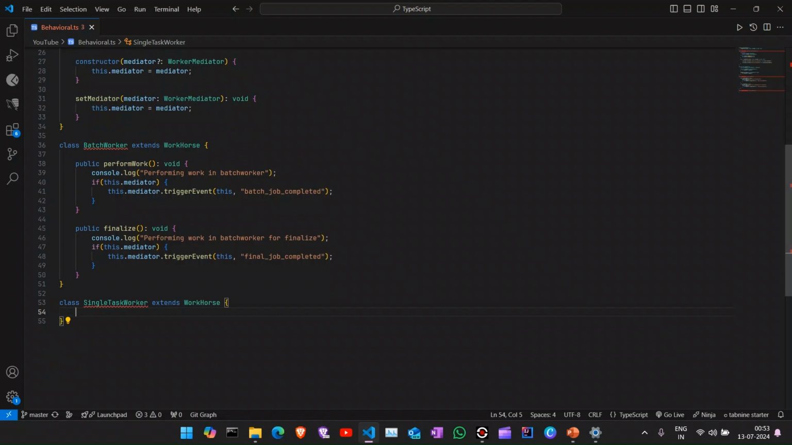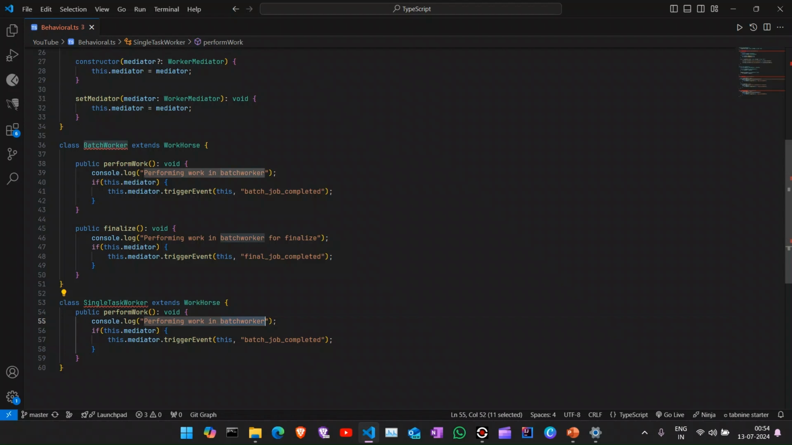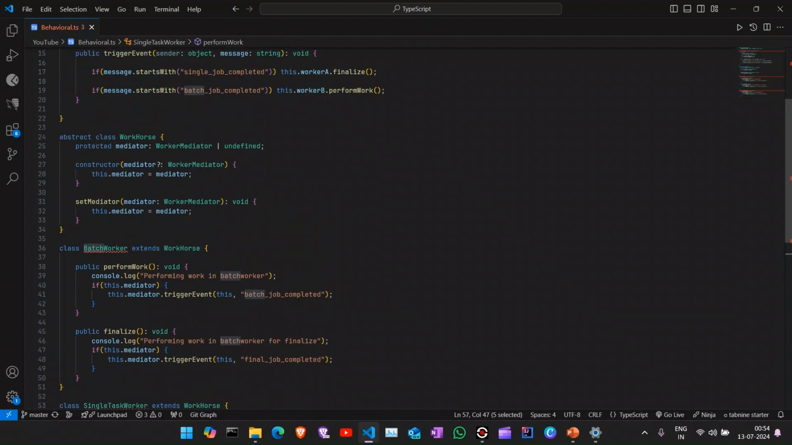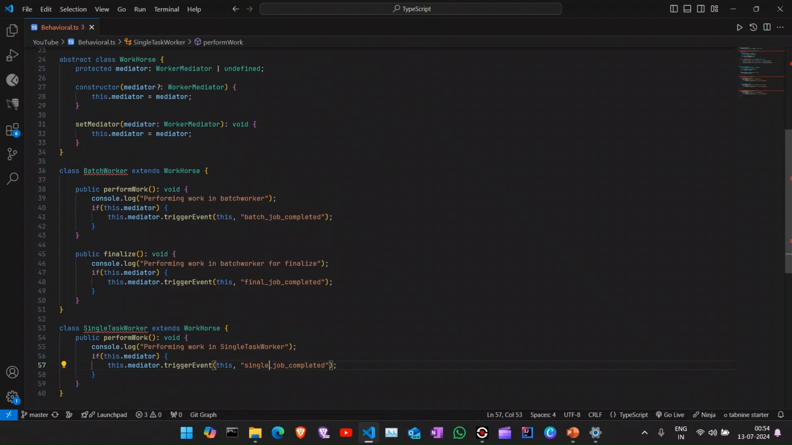So in this single task worker, you have the perform work method. You don't have finalize because this is only doing the single task. So for the single task worker, I will copy this simply, and here added some conditions. Yeah, single job completed.